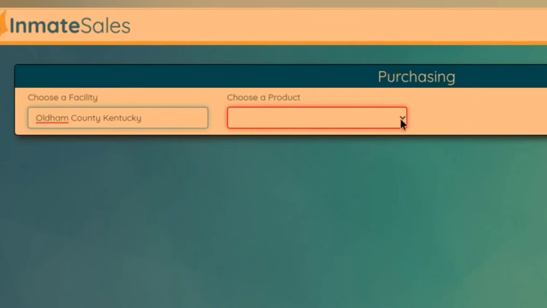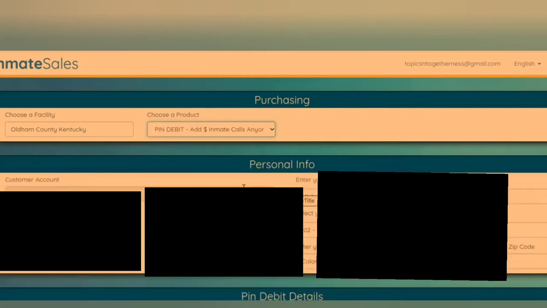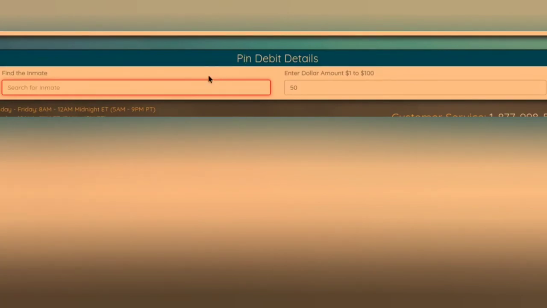Then it says choose a product. For the particular situation that we are working on, if you're trying to contact GMJ, you're going to want to make sure you do PIN debit, add money, inmate calls anyone. The third option, make sure it says inmate calls anyone so that he can use that money to call anyone.